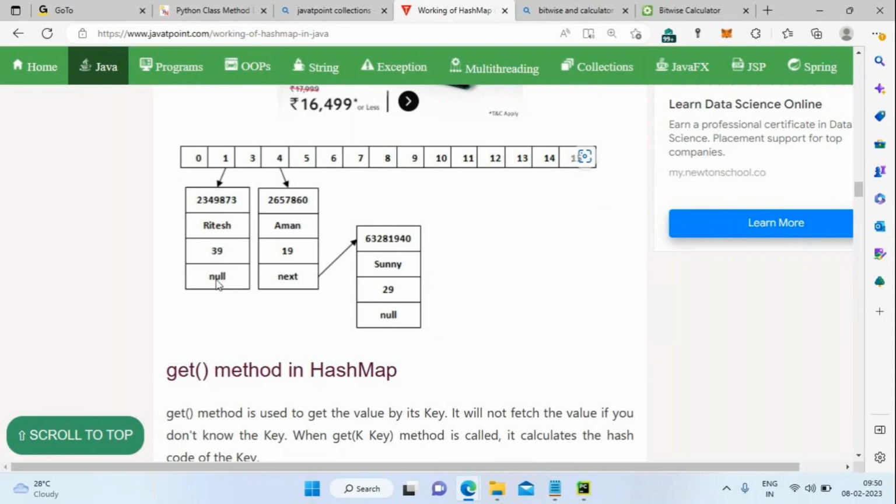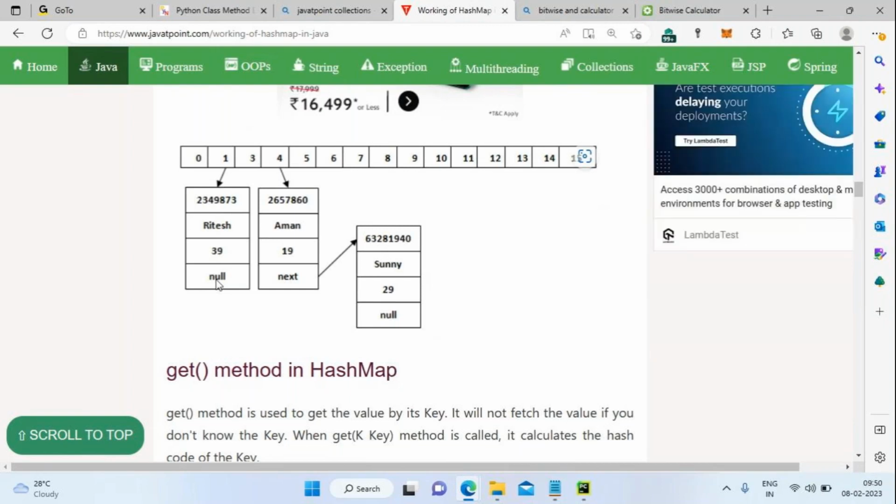Why are you giving a null value? Ritesh, the next pointer is having a null value. It is not pointing to anything because only one key has that index. If multiple keys have the same index, then we have a next pointer that will point to another hash value. This is how the dictionary will internally work.